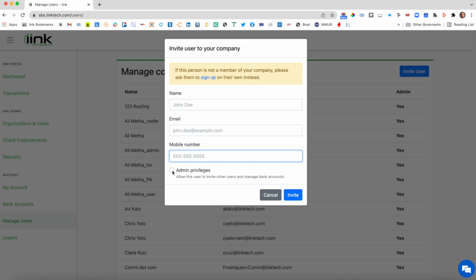And then down here, you're going to check this box if you want them to see everything. If you want, say, for example, just your salesperson to see only his or her files, then don't check this box. But if you want them to see every file, like an admin or an accountant, check this box. They'll be able to see everything. They'll also be able to update and manage bank accounts if you're a busy business owner. So that's how you invite your staff to the Ink platform.